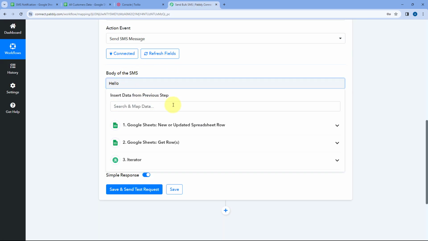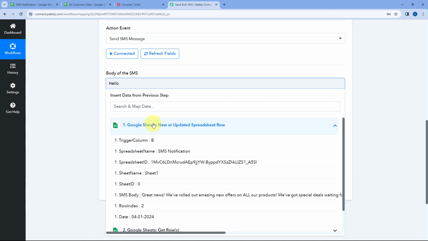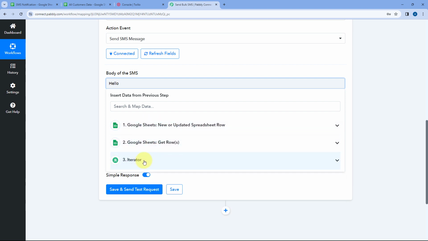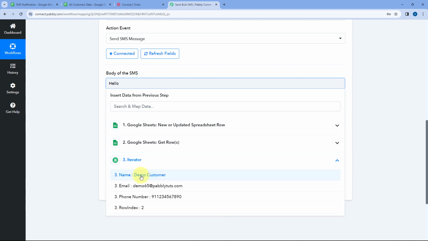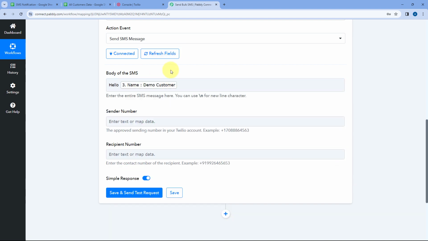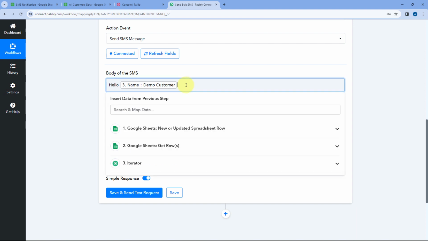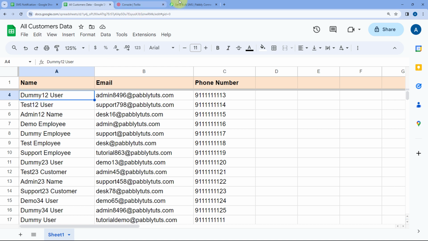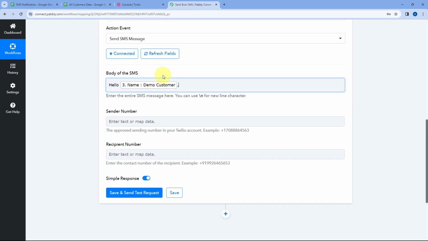So we have received the name of the customer, we have received the details of the customer in iterator responses. So here, as we click on this field, you can see in the drop down, we can see a list of all the responses which we have received from previous 3 steps. Out of all of this, from iterator responses, we are going to select the response of customer name and we are going to map it. In this way, whatever customer we will be sending the SMS, that customer's name will be added in that SMS message as well.